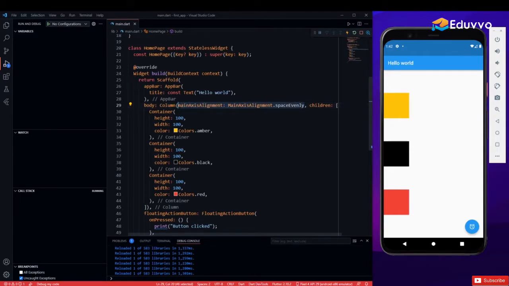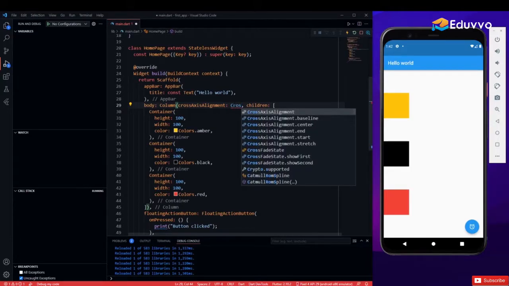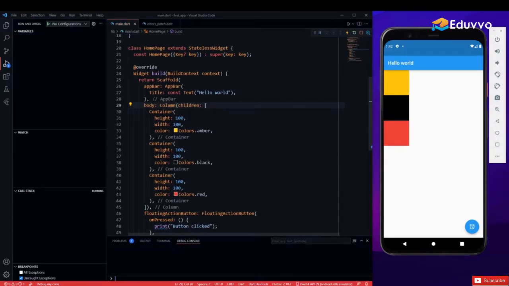Now let's explore the cross axis alignment property, which rows also have. Main axis alignment is basically vertical for column and horizontal for rows, and cross axis alignment is horizontal for column and vertical for rows. I know that it sounds a bit confusing, but if you experiment on it on your own, you will get the gist of it.